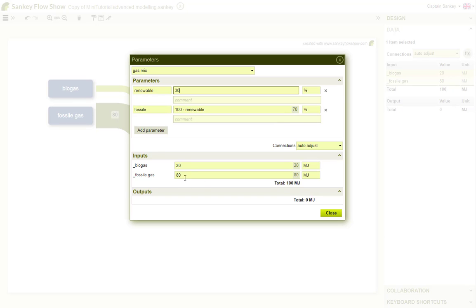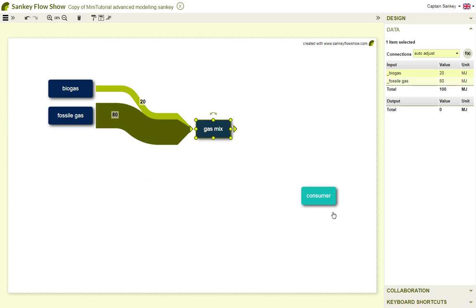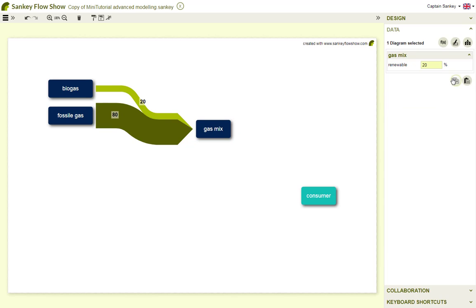Now let us refer to the parameters in the input lines. And again change the value of renewable. And you see all depending values are changing. We close this dialog and select the diagram. The data input form does now automatically show an input field for renewable. We can change the value and see the diagram changing accordingly.